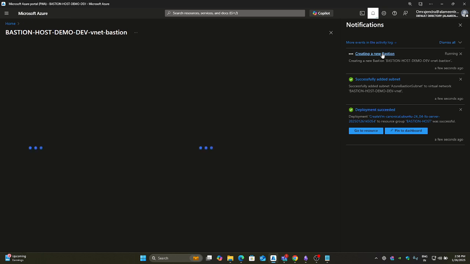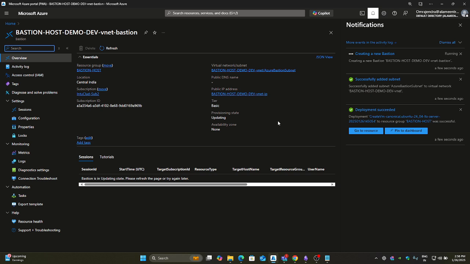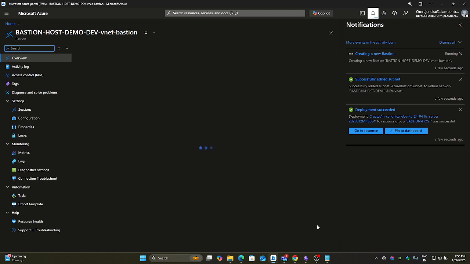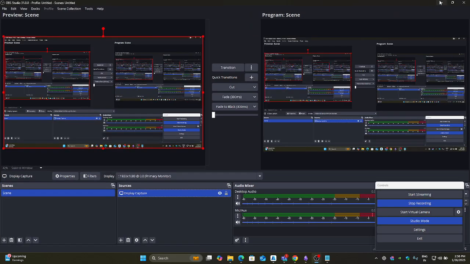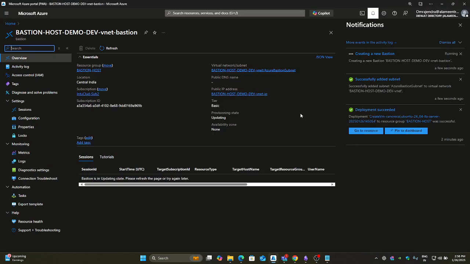It will take some time to deploy your Bastion host there. We'll have a Bastion host public IP address, and it will reside in a specific subnet. It will take some time to deploy. It is creating the Bastion host.